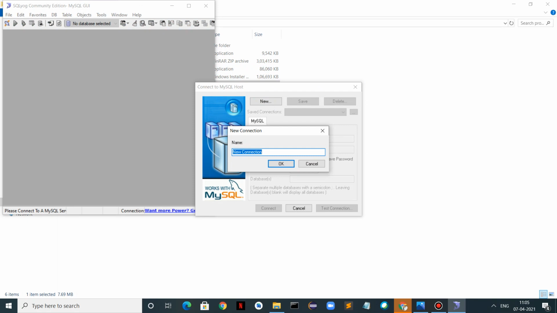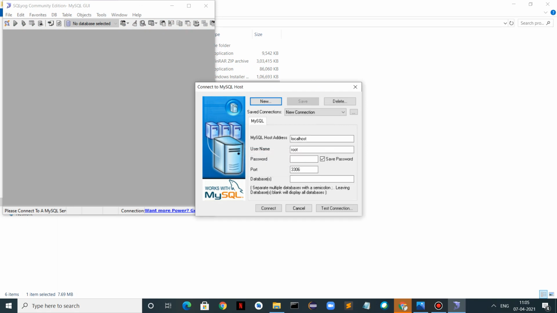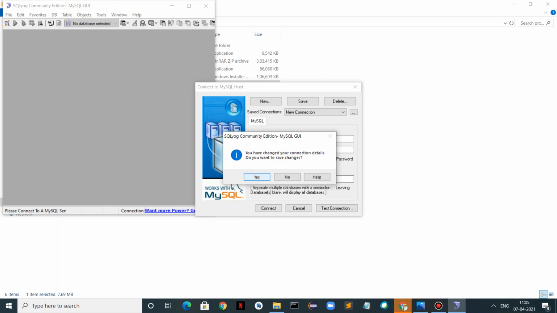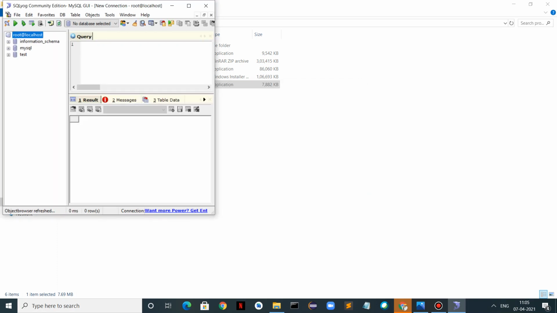Here we need to click on new. Here no need to change anything. Click on OK. Here we need to provide the password, the same password which we have given to the server, root, and the port number is 3307. But in your case, no need to change the port number, keep 3306 and connect. So yes, and that's it.